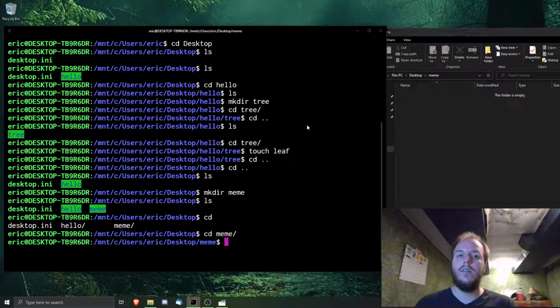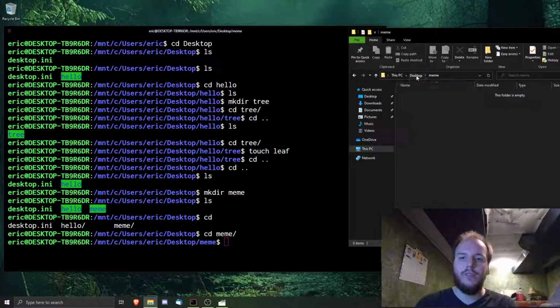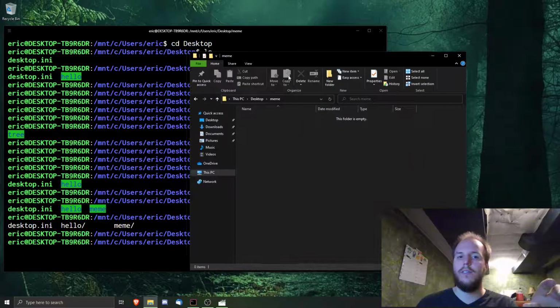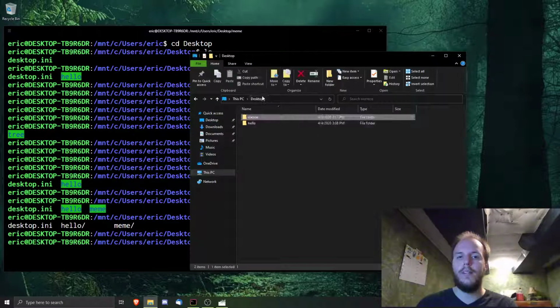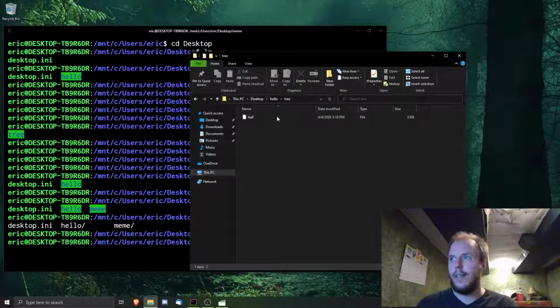So what if you can actually combine some commands? Let's say I wanted to go from the meme directory back to tree. So I have to go from, let's do this in the File Explorer first, I have to go from meme up one into desktop, and then down into hello, and then down into tree again.